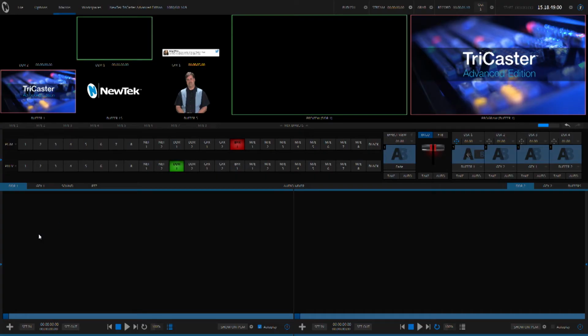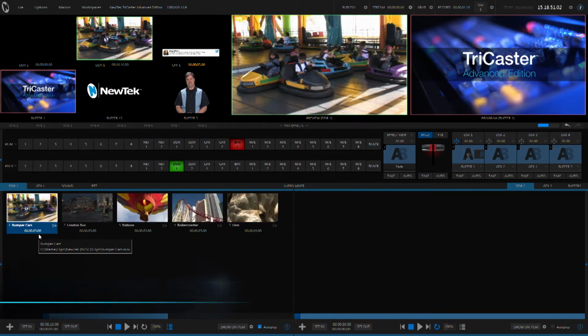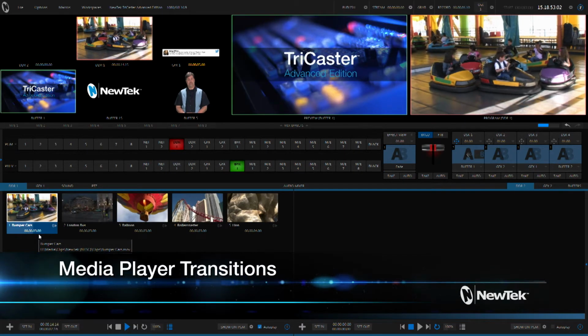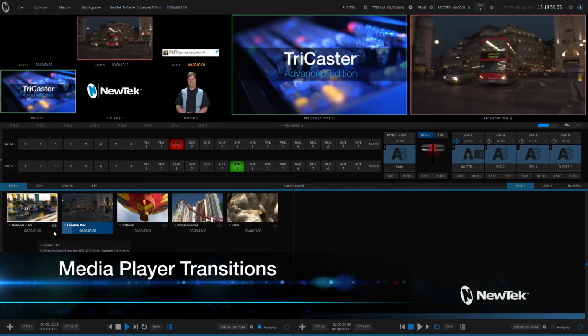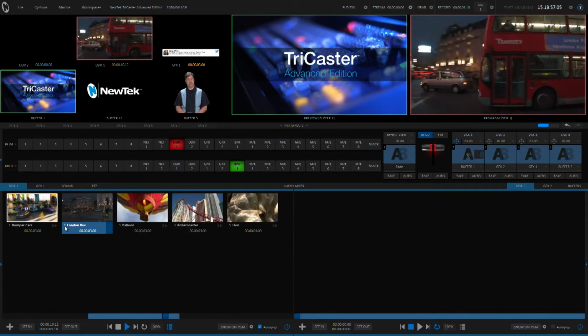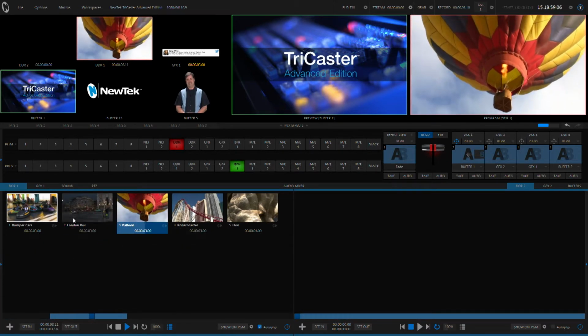There are also new enhancements that let you perform editing functions in the media players. Now, we've always had autoplay, and autoplay is great. It automatically queues up and pre-rolls all of your clips for you. Simply put your clips into a media player, transition to it, and they play back.